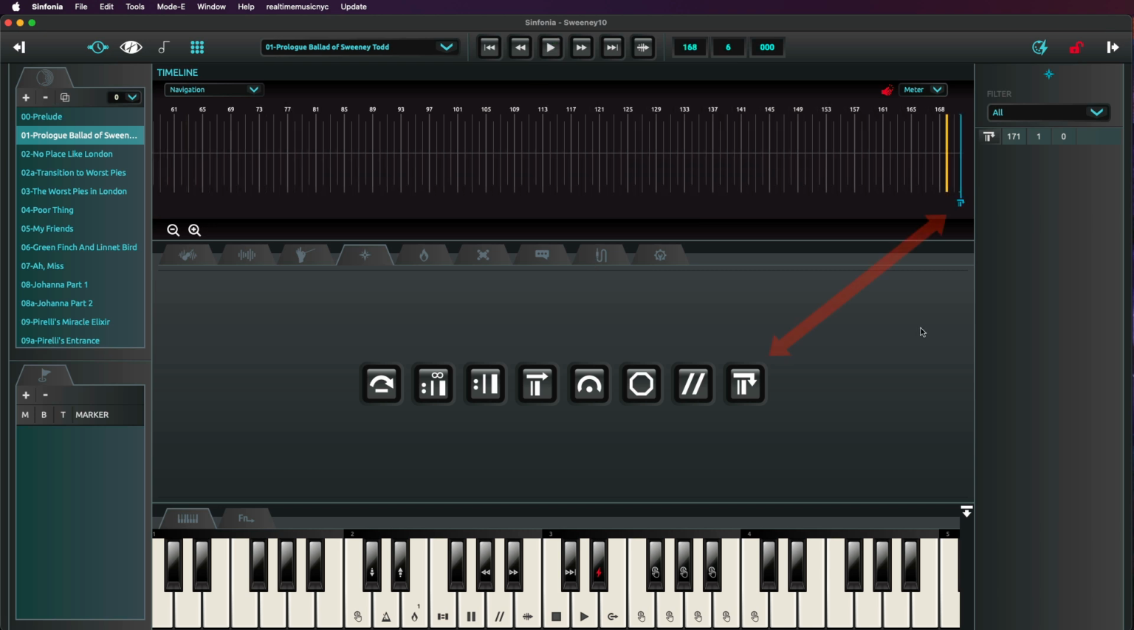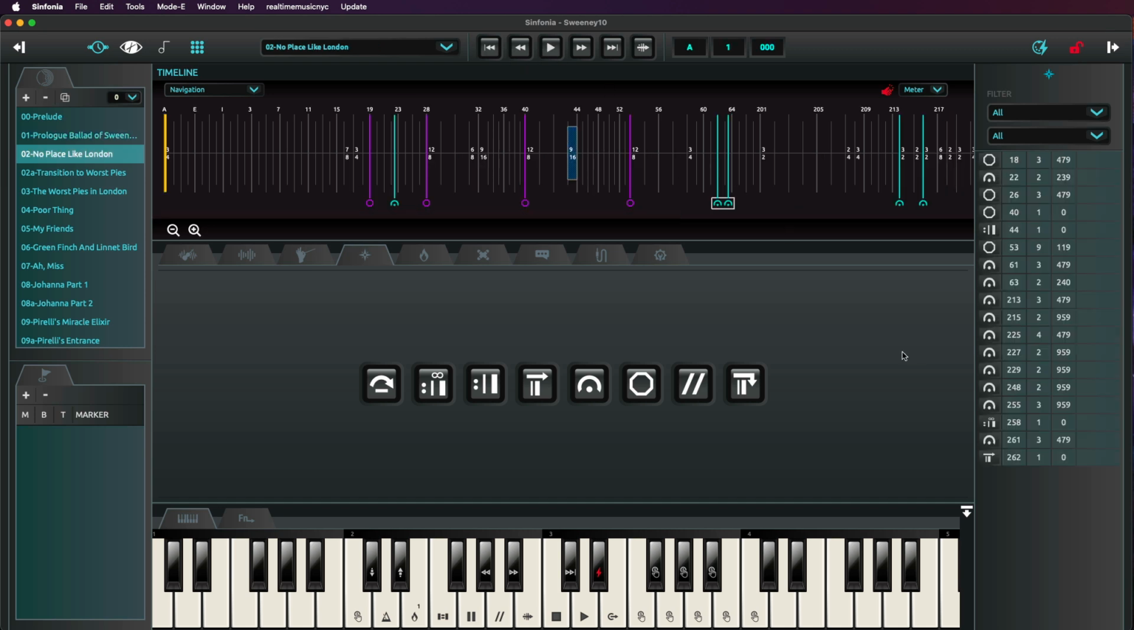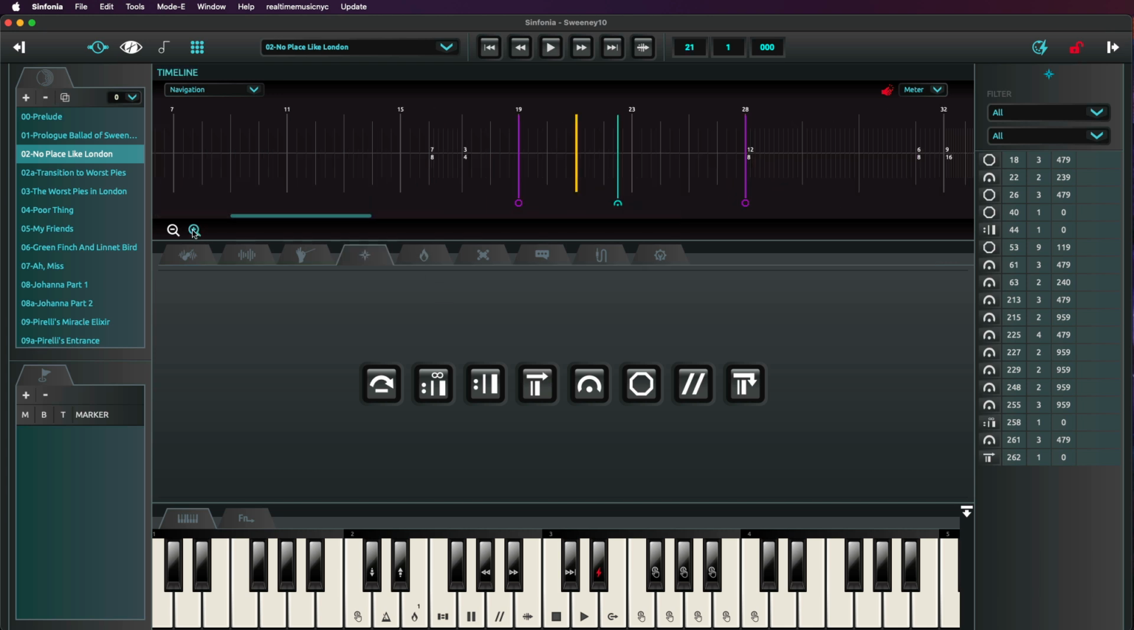At the end of this song, we have a rel-sec. This event tells Sinfonia to play into the next song, but stop at the top. We can see a number of events in this song. We've already spoken on the stop events. Let's take a look at these cyan events that look like fermatas. These are known as pause events in Sinfonia.